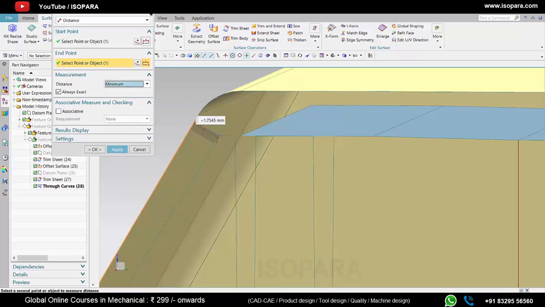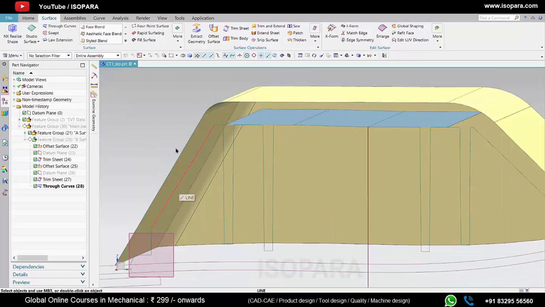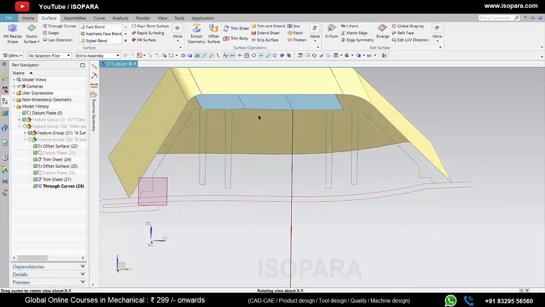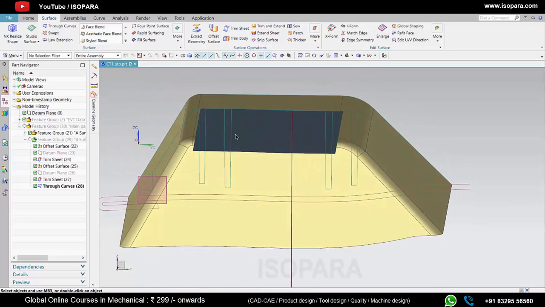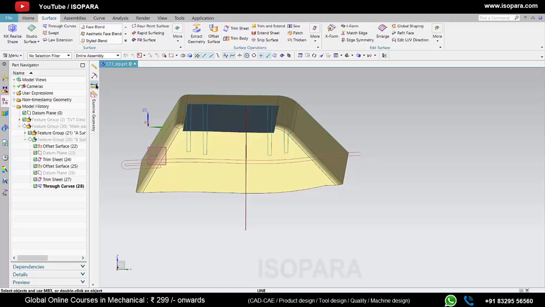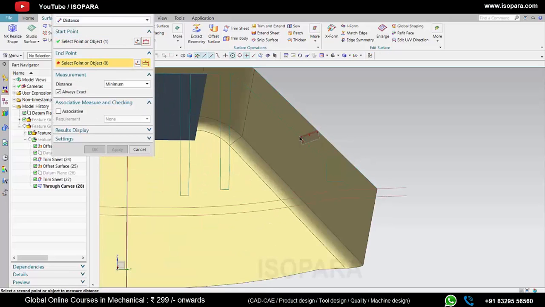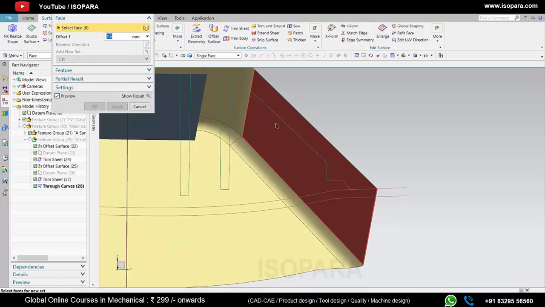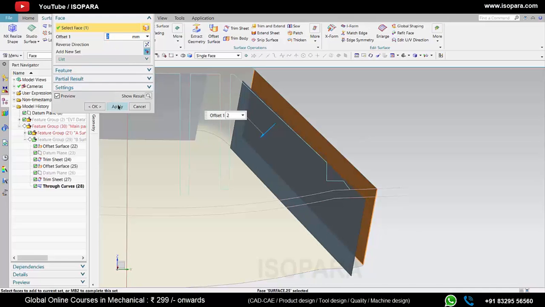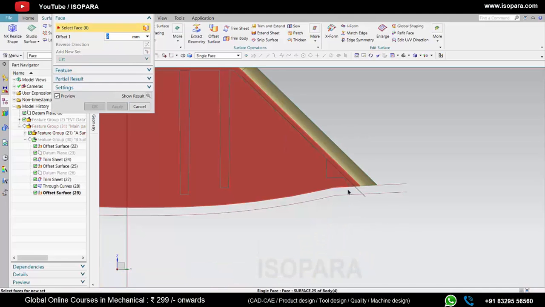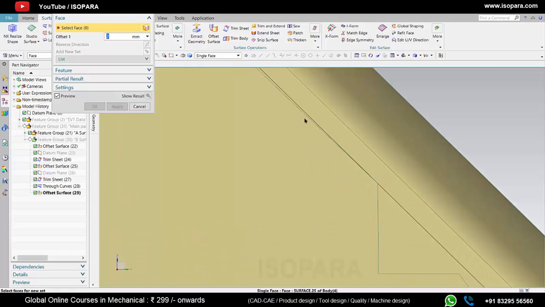Okay, so 1.7545 is the thickness that it is showing. Let's measure it on the other side. It is 2 mm. Let's do that. Again, the thickness is varying for this side as well.